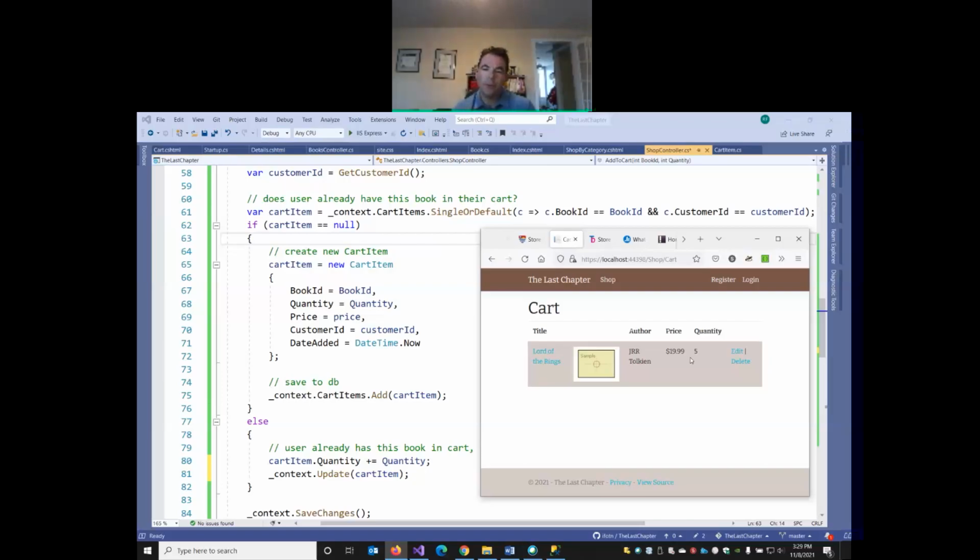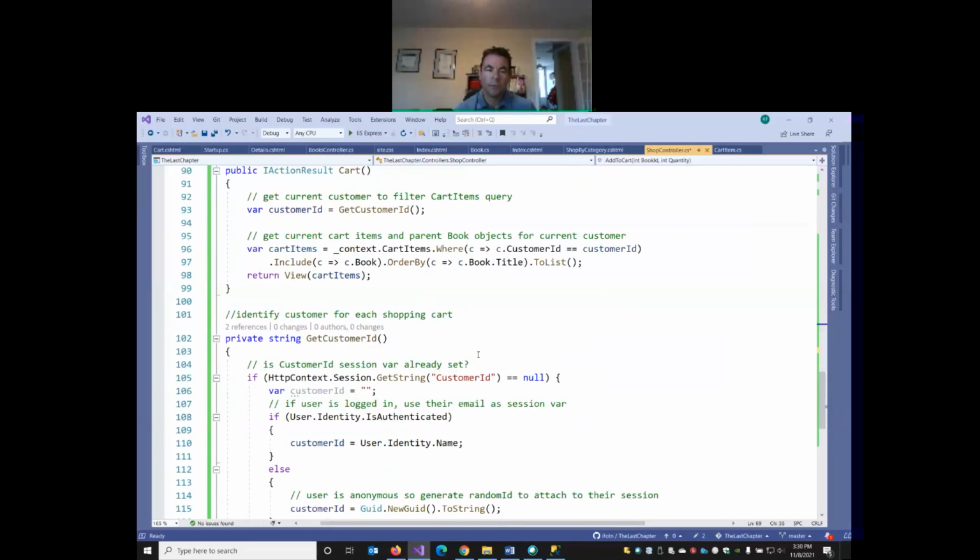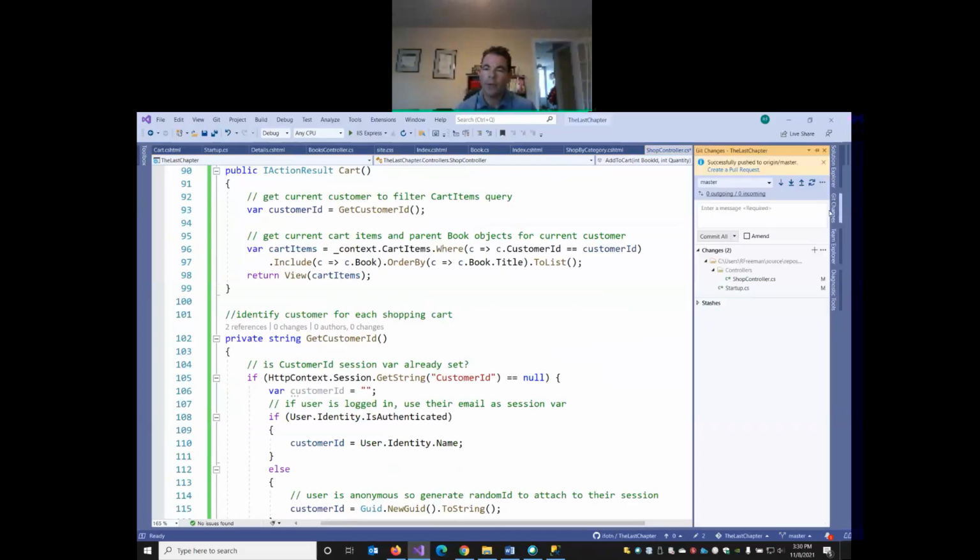The last thing we'll do is enable this delete or remove from cart. That method will be fairly simple. We really just need to know the cart item ID. We'll delete it, and we can refresh this page. That'll be the last thing we'll do here today. I'll actually push what we've done so far in case you need anything.